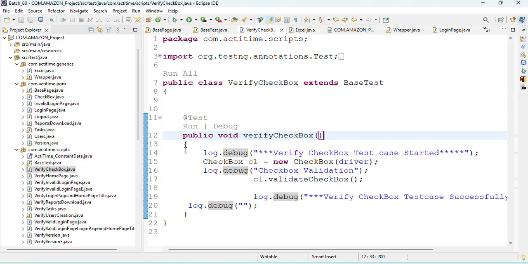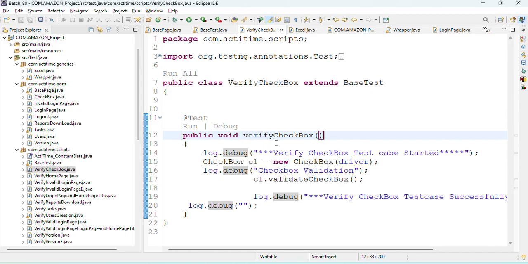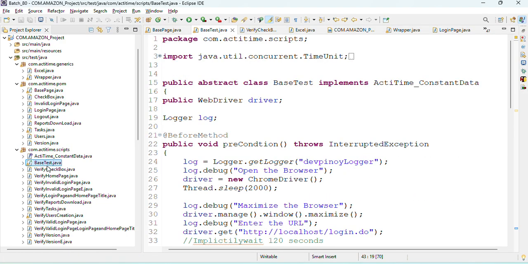We can't provide it, or we can provide, but it's a waste of time and it's going to increase the lines. So for that reason, whenever we have precondition and post condition in manual test cases, those steps go inside the script package, inside the base test.